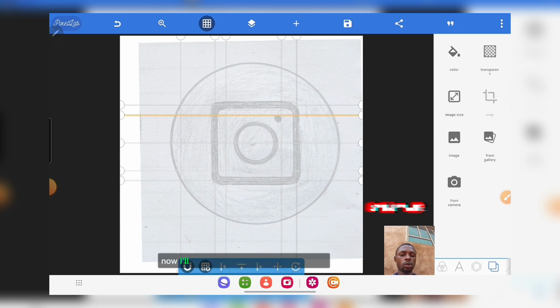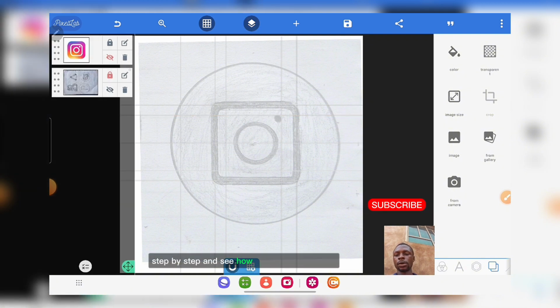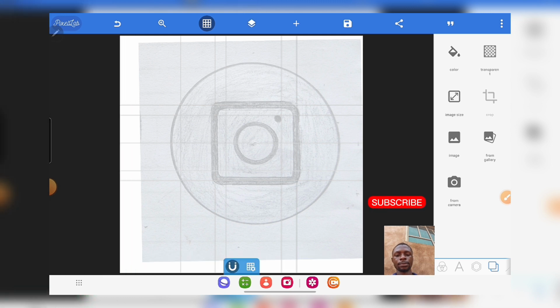So after this, now I'll go ahead to start my vectorization. So just follow me step by step and see how I was able to do that. So thank you.